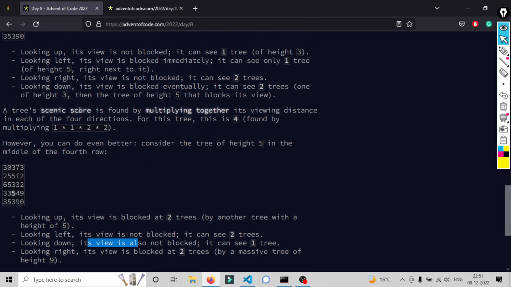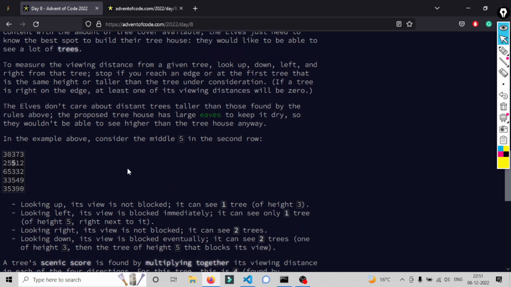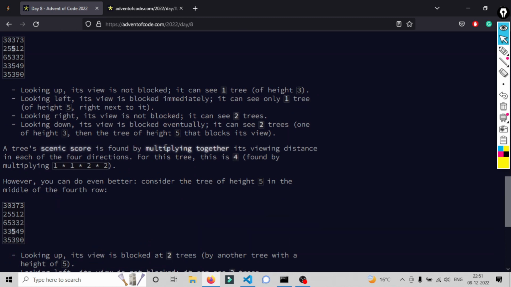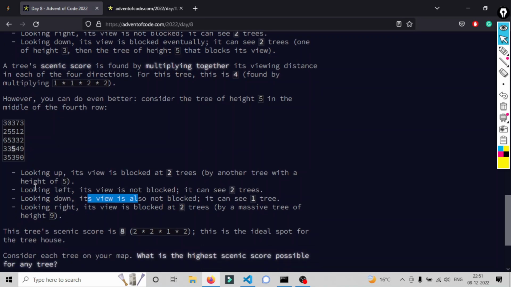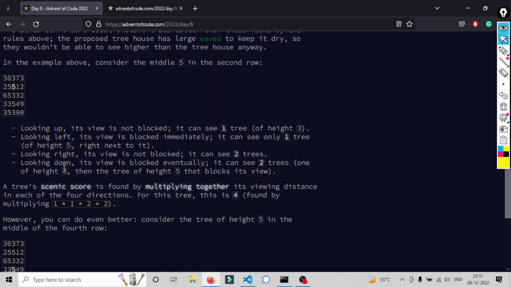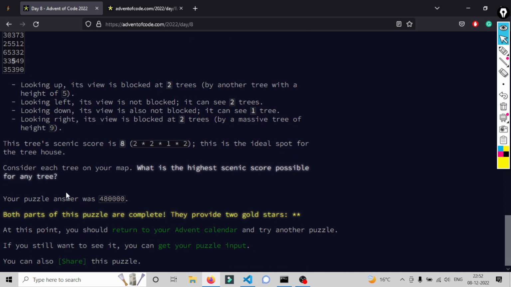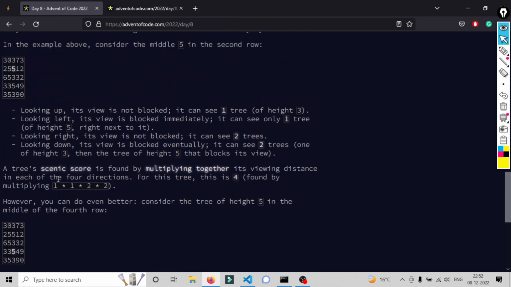So what is the scenic score? Here, a tree's scenic score is found by multiplying together its viewing distances in the four directions. The viewing distance continues while the height of its neighbor trees is less; if a neighbor is greater or equal to the height of the current tree, then it is going to be blocked. So we are just going to add up all the trees from the current tree to its neighbor trees.